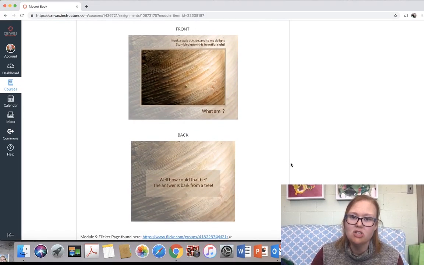So on the assignment sheet, you can see I've done a lot of sample images. This is one where, again, I get really into the rhyming.